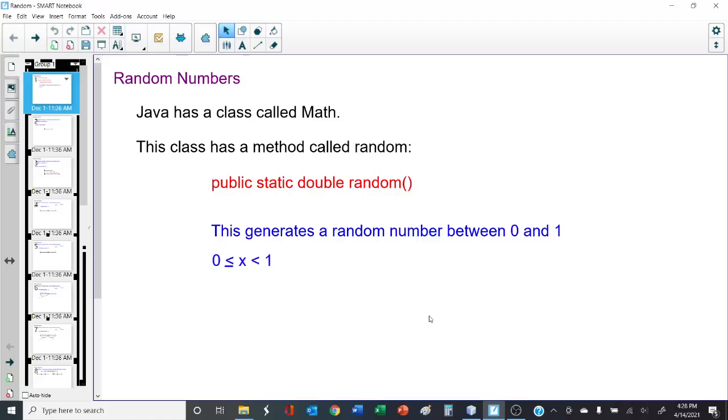Just like Java has a class called string, it also has a class called math. This class gives you a bunch of mathematical methods that you can use. In other words, absolute value, square root, but it also has a method called random. And this method will return a double, and this will generate a random number between 0 and 1, including 0, excluding 1. Let's give it a try and see how it works in NetBeans.